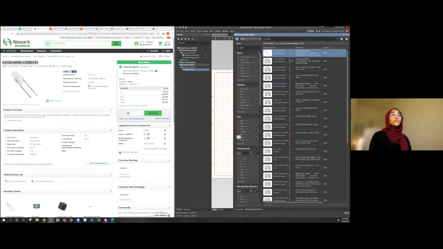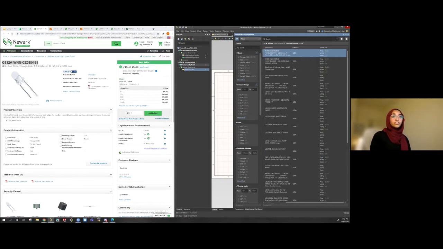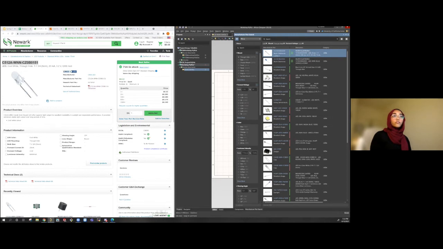Here you can see they have this LED by Würth Electronic. It has 3.2 volts, 30 milliamps. That's pretty close to what we have here on this website. And you can see how much it is and if it's in stock. That's a really nice feature. I just need one for my design, so I'm going to right click and push place.